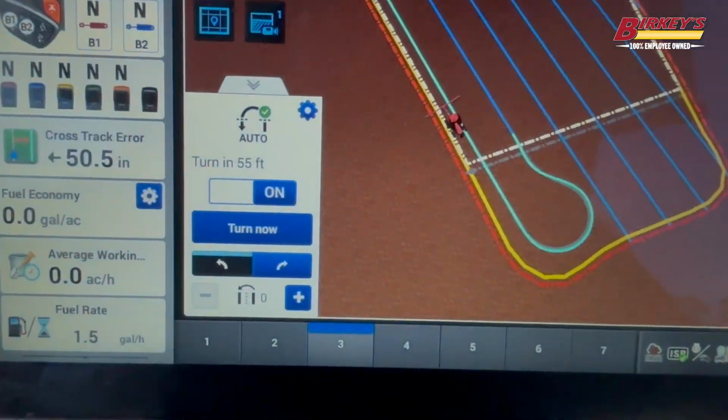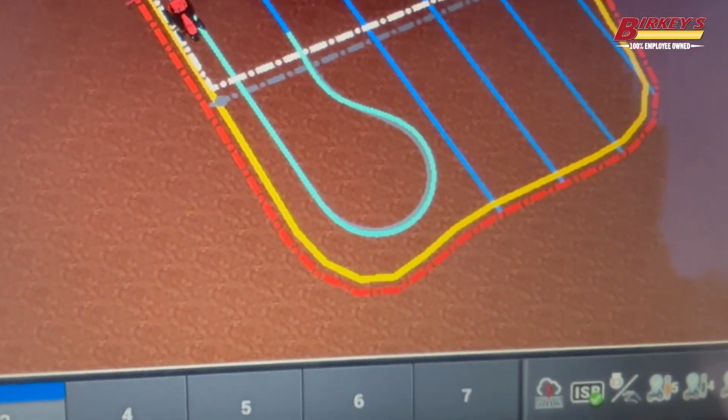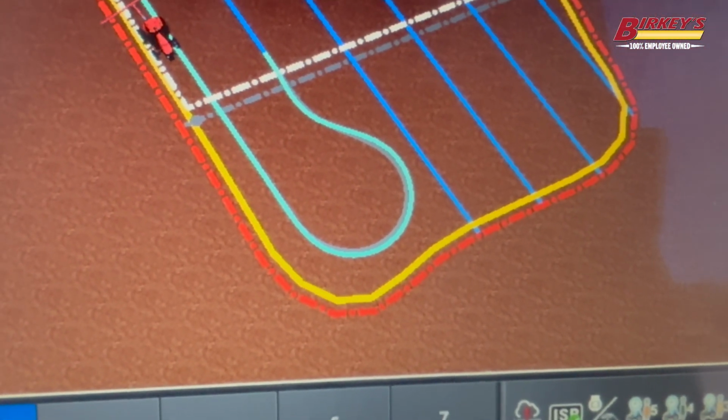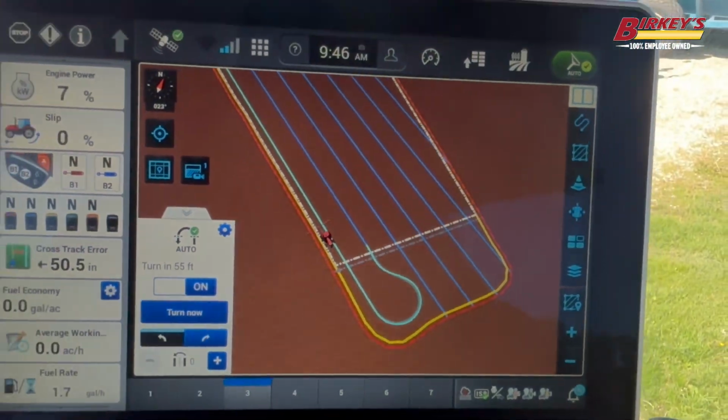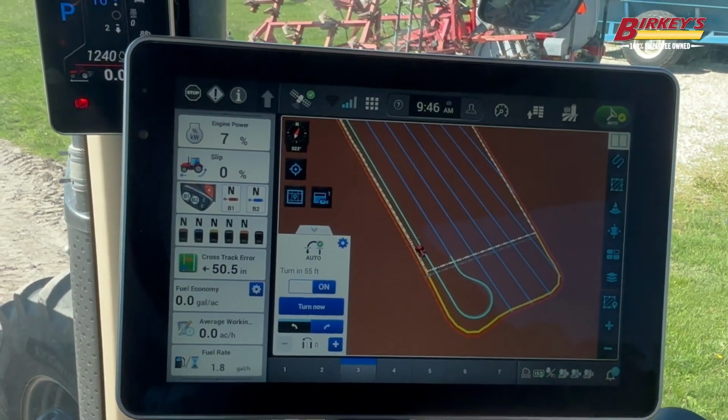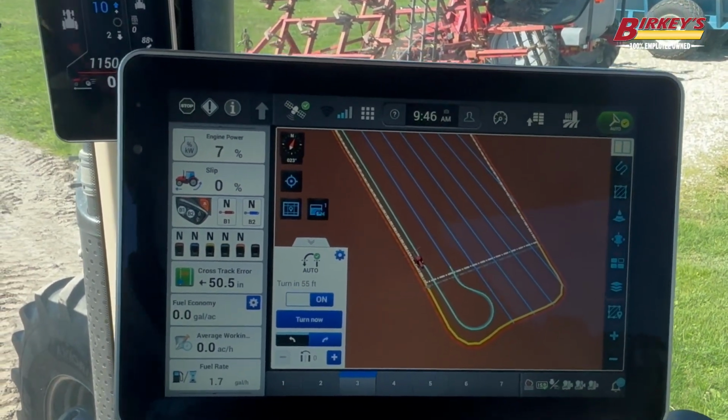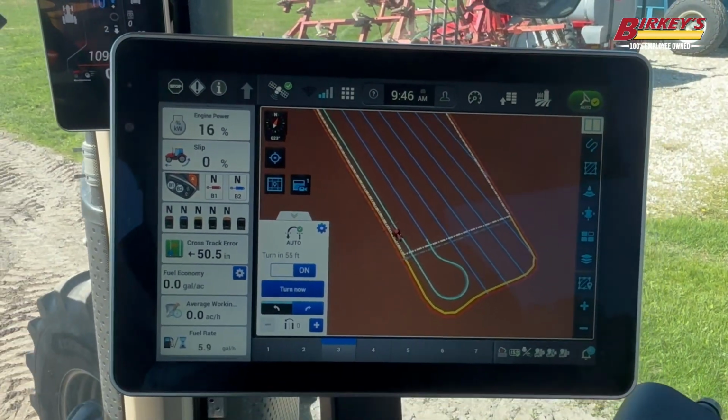As you can see here on screen, there are two lines in our turn. The gray line is the path that the implement is going to take, and the blue line is the path the tractor is going to take. We're going to begin moving forward, and from this point forward, I will not touch any of the controls.